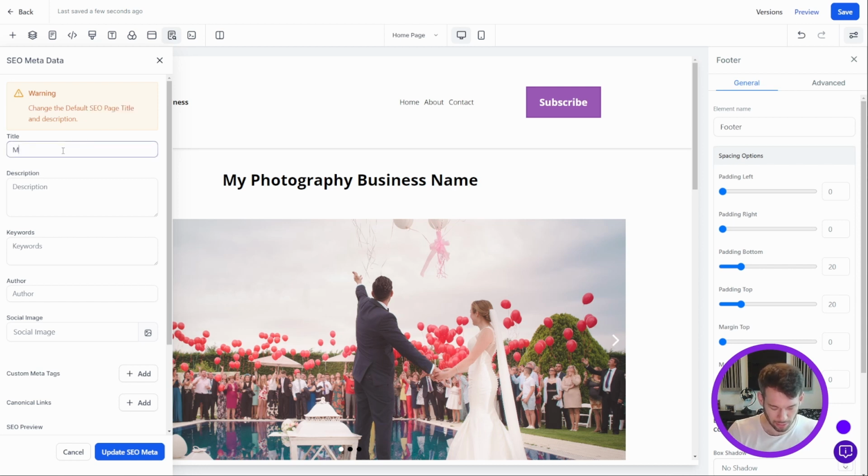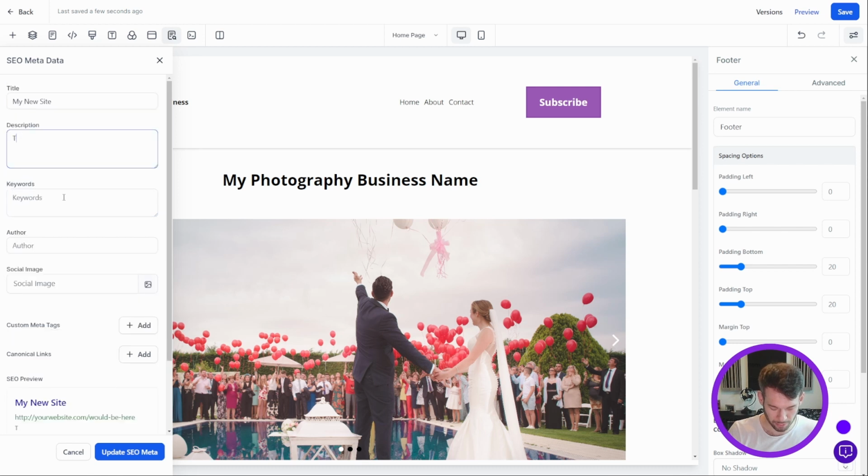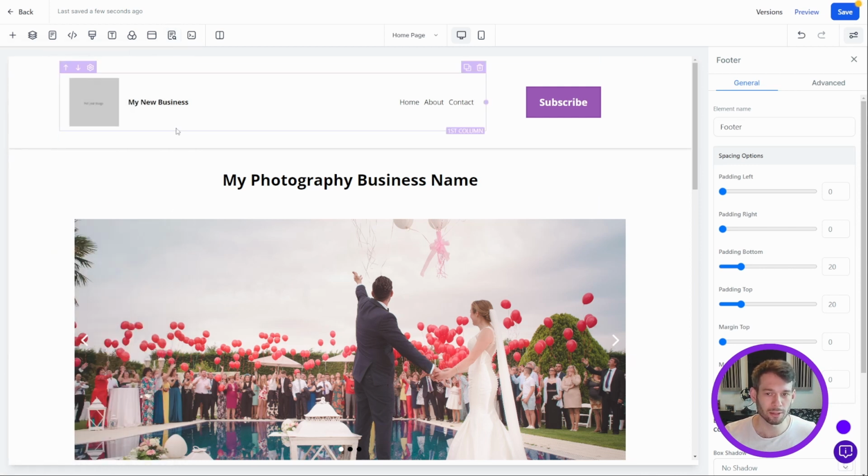So this is where I can come and add a website title that will be displayed in the browser. I can add a description. This is my business description. I can add some keywords for search engines. So in this case, I might add photography, wedding, etc., etc. If I have a social media image, that's that little image that will be displayed if you share the link to your site on Facebook or on Twitter and other places. But I think that's enough for now. So I'll update that, and now my website can be saved.